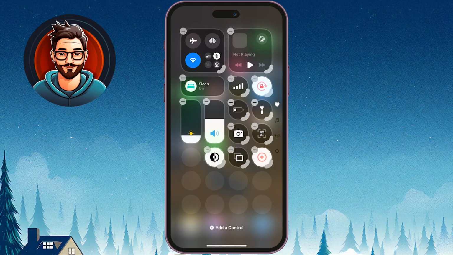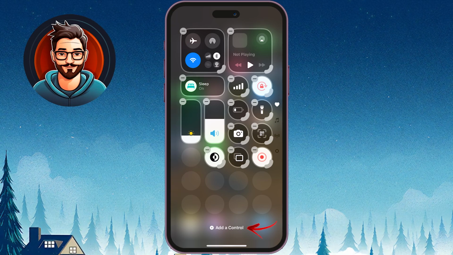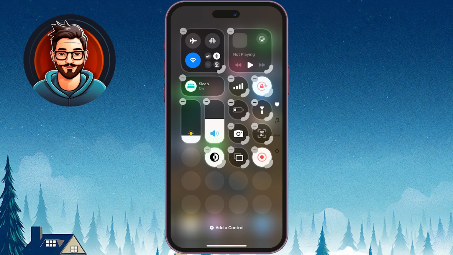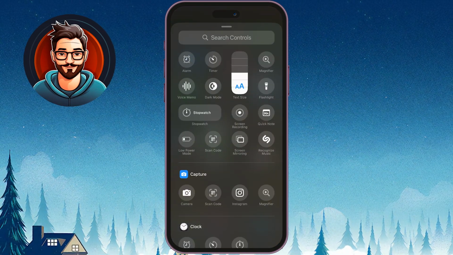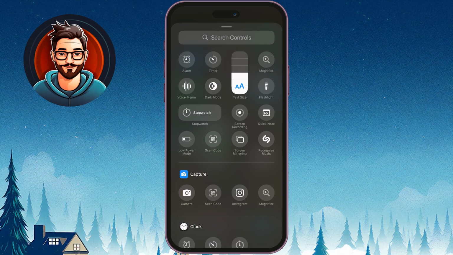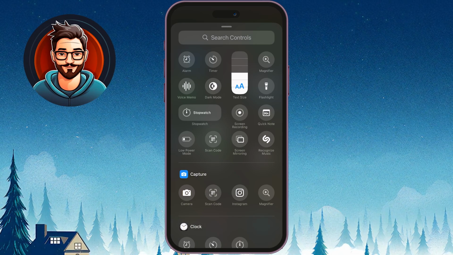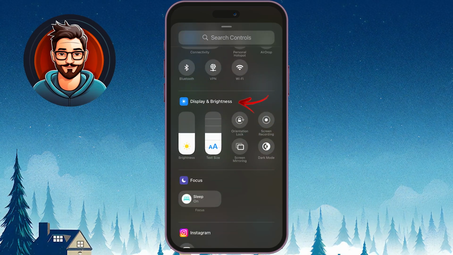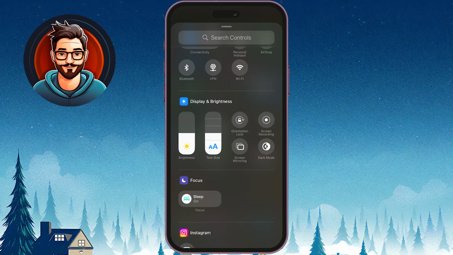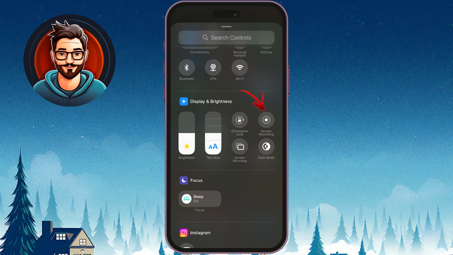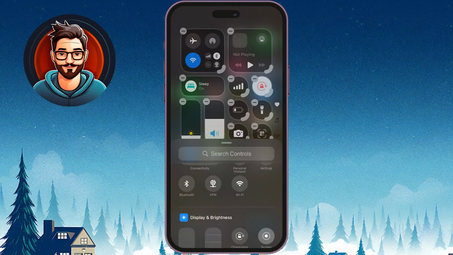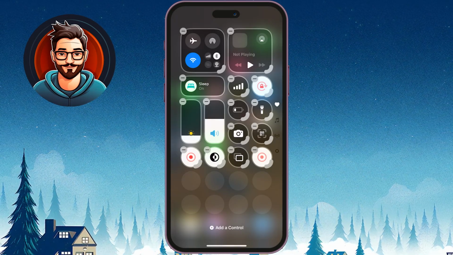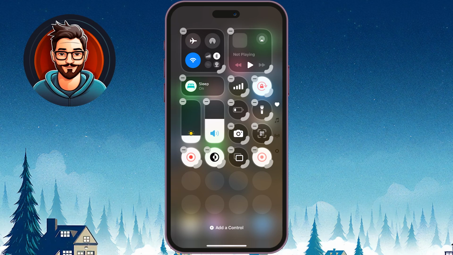At the bottom of the screen, you'll see the Add a Control option. Tap on it. This brings up a list of controls that you can include in the control center. Scroll down until you locate the Display and Brightness section, where you'll find the screen recording option. Tap the screen record button to edit, then tap on an empty area to exit edit mode.